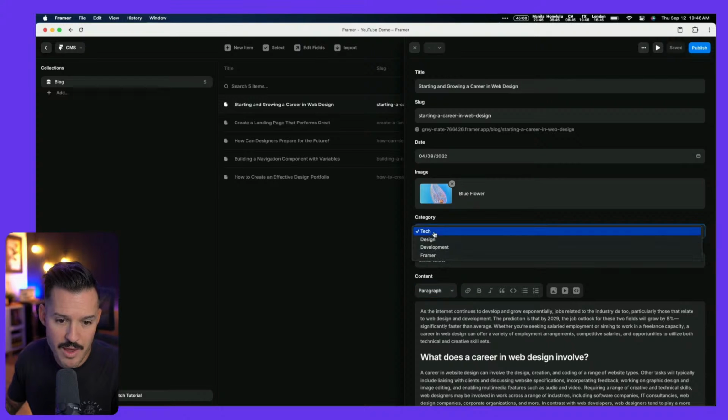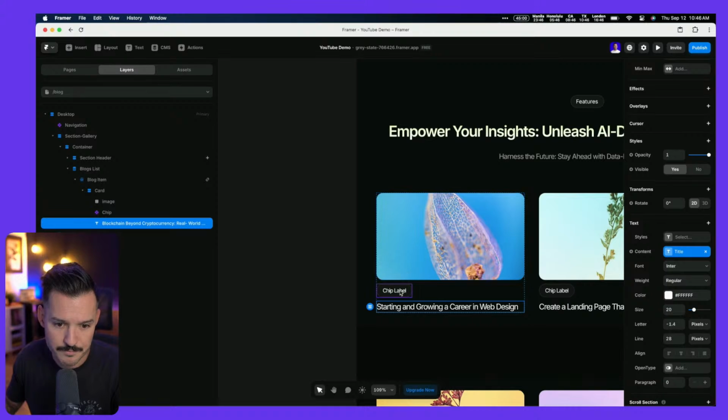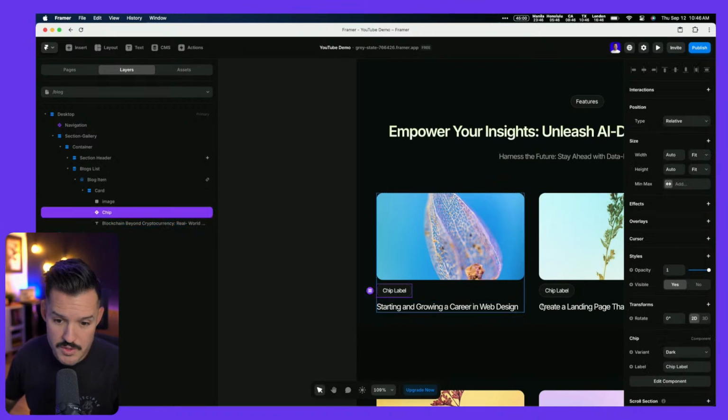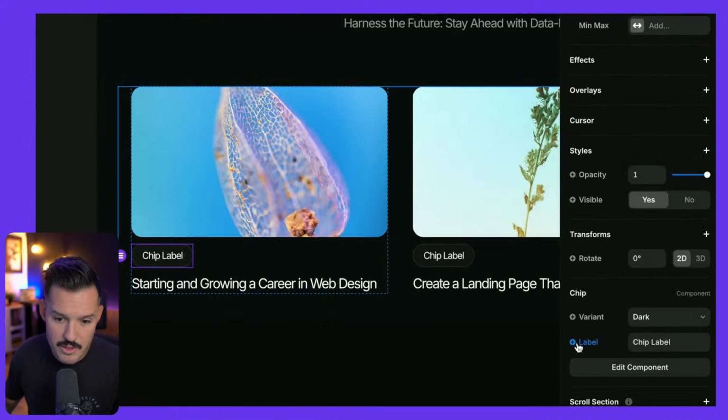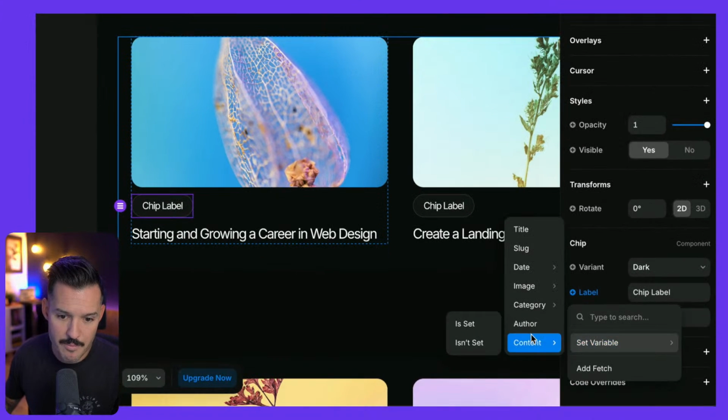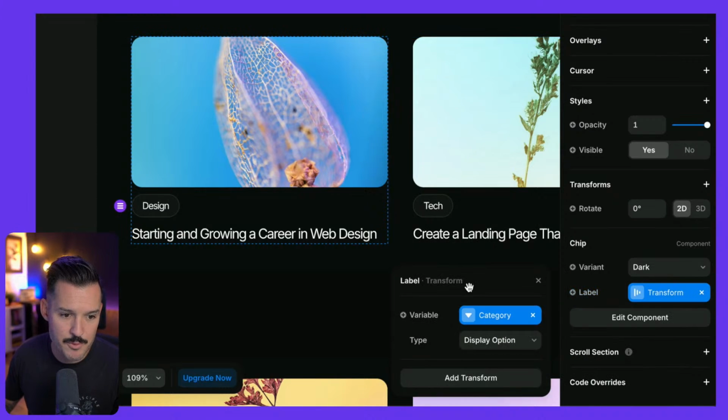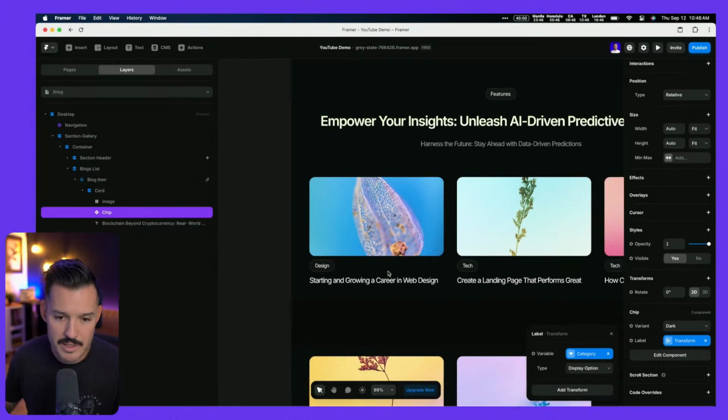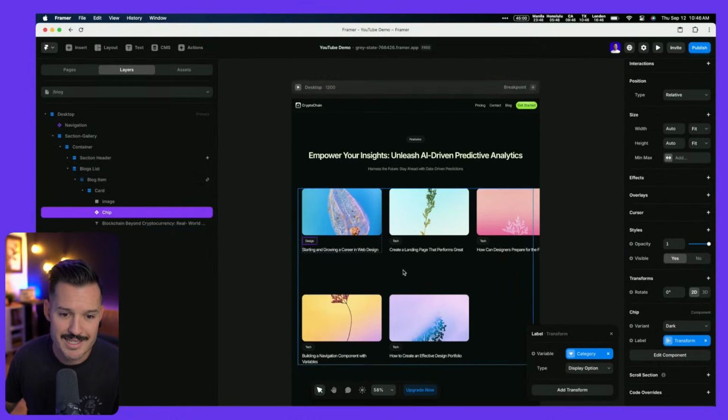Okay. And then we have a category. Let's make this one a category of design. Okay, we'll go out and we could put the author in if we want. We could add that. But what we could also do is just come in here and grab that chip label and say, hey, why don't we grab that from the, where is it? Category. Yeah, display the option. Boom. All of a sudden, we can see all the categories that have been assigned to this. Love it.